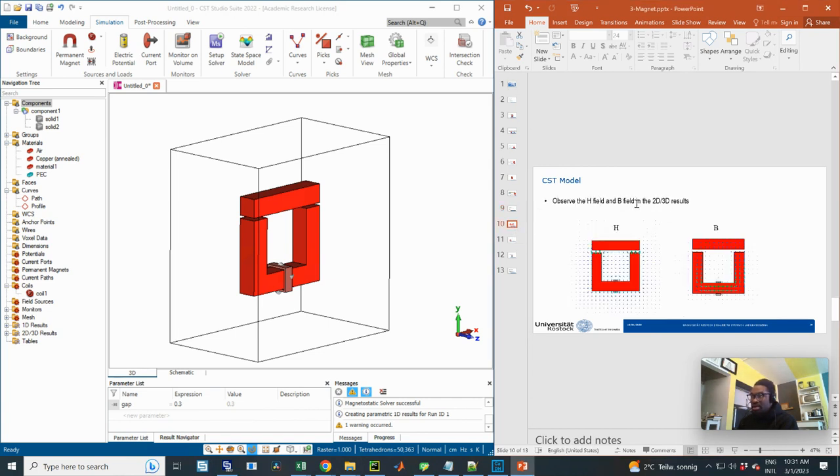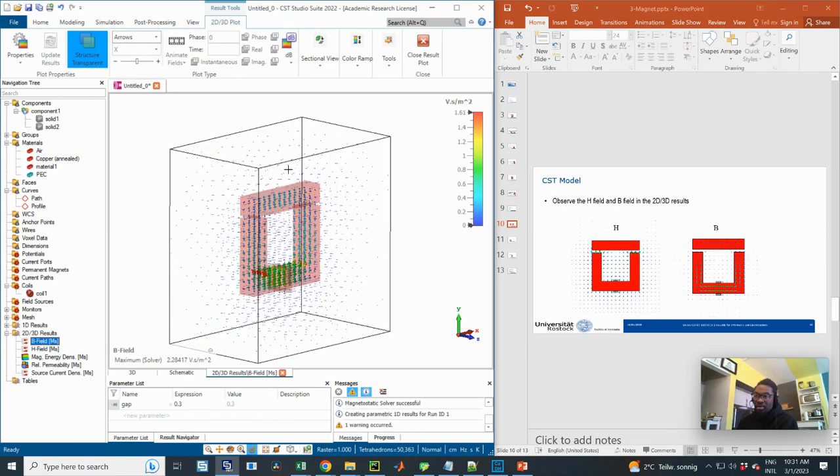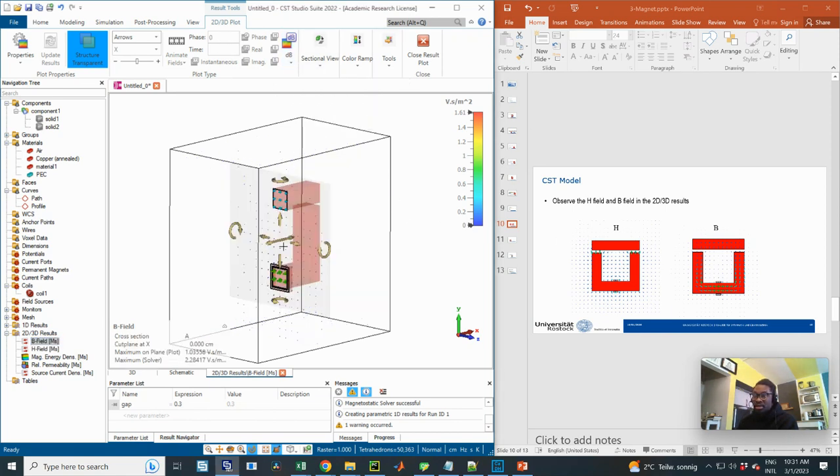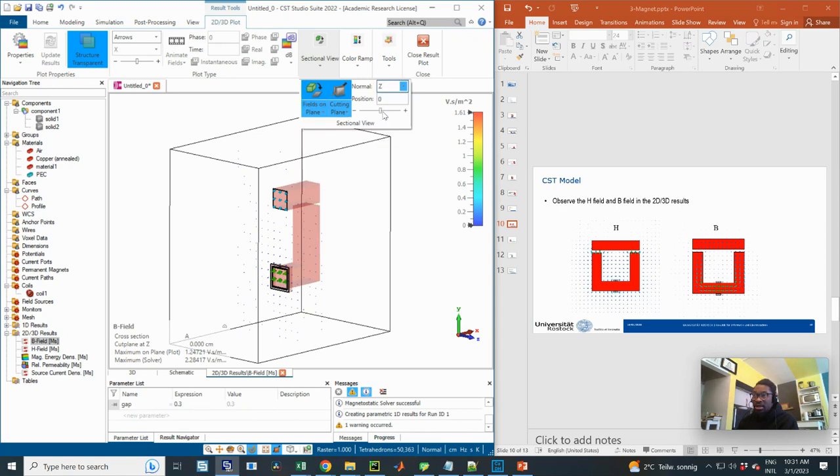Now let's view the fields. Observe the H and the B field in 2D 3D results. When you go to 2D 3D results, you see the B field and the H field. But like before, it shows the B field over the whole space. For this example, we want to see what goes on in a particular section of it. So we could look at the X section, or I could change this to normal Z.